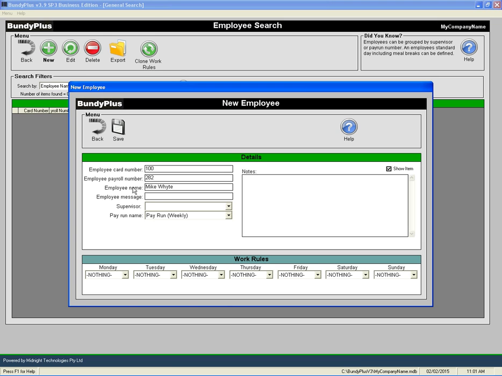We only have the one field for the employee name. Other payroll systems will have 2 fields, one for first name, one for second name. So in Bundy Plus we assume the first name there to be the first name and a space followed by the surname. So it's important you put it in that order.